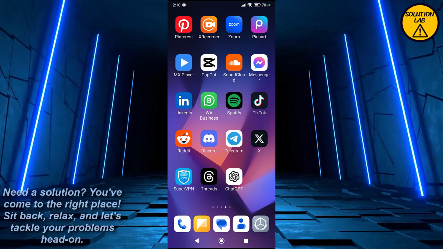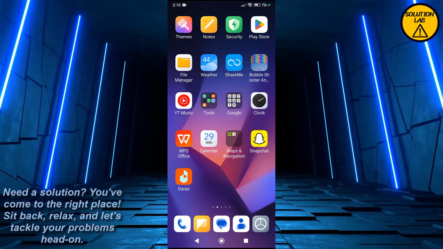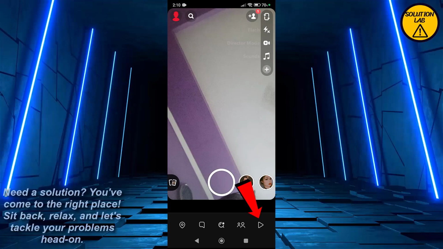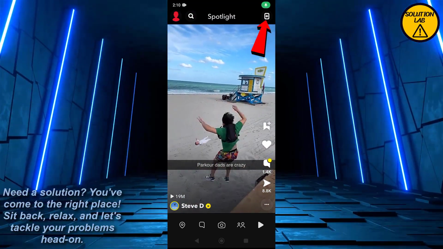So in today's video, I'm going to show you how you can add spotlights on Snapchat. So first of all, open up the Snapchat mobile application. Once it's open, go to the play button that is appearing at the bottom right corner of the screen. Once you hit that, click on the plus icon that is appearing in the top right corner.